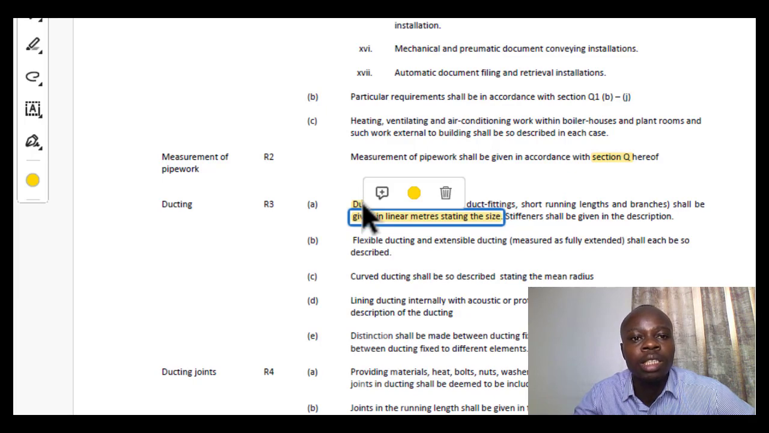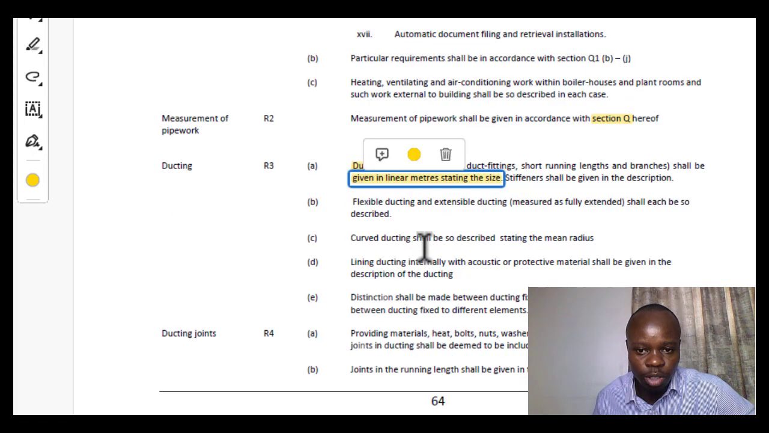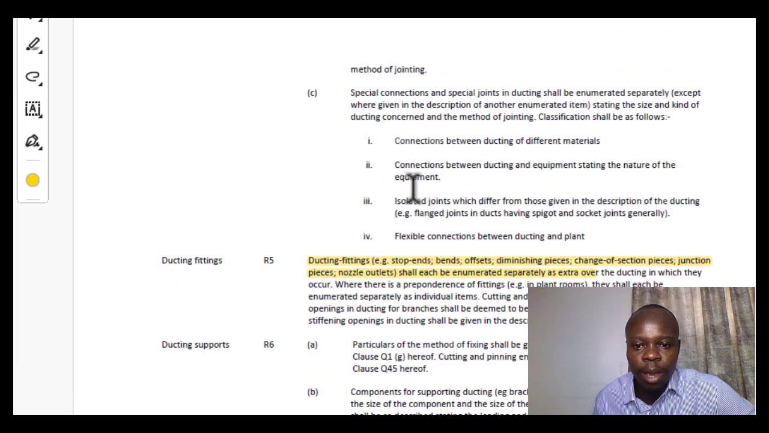Are you able to understand the given prices that have been done? Of course, the specialists stand a better chance because that is a specialized training which he or she has done. But you as a quantity surveyor need to have knowledge on how to interrogate such items, especially based on your experience, what you've learned, and also the general knowledge based on what the rule is telling you. So we talked about ductwork to be measured in linear meters.